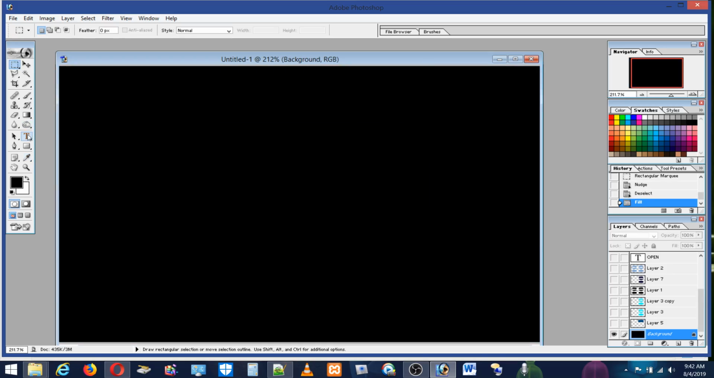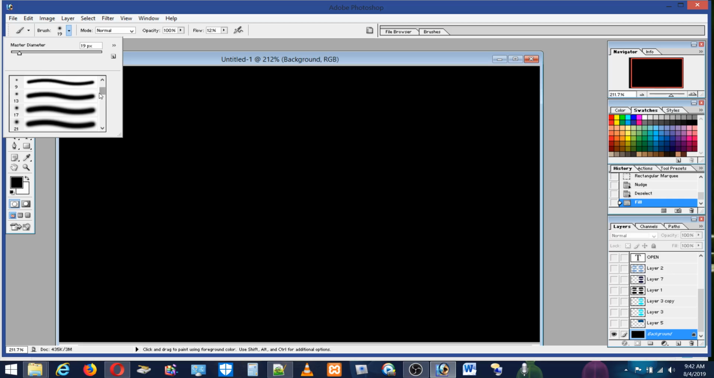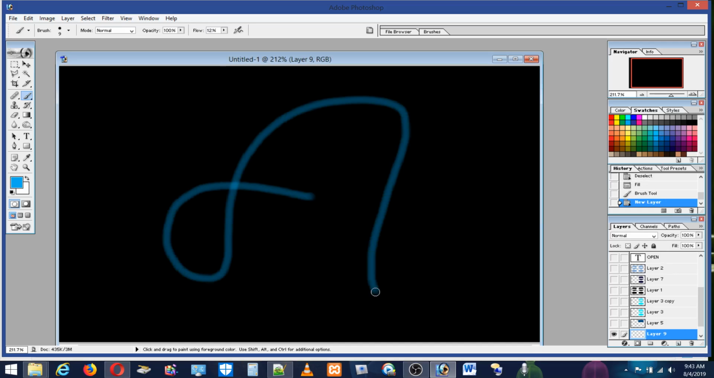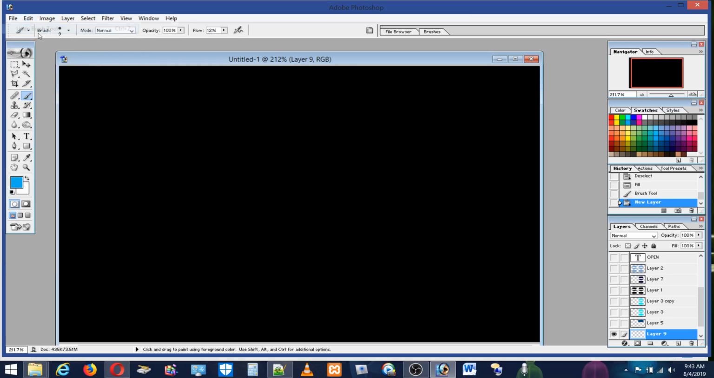Now when I'm going to do something with the tubes and stuff, I can just brush it in, like I'll just get a hard brush and write. Actually, it helps to do it with a color on top. With the 100% flow. That would help.